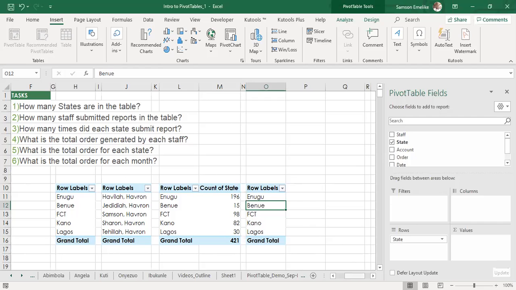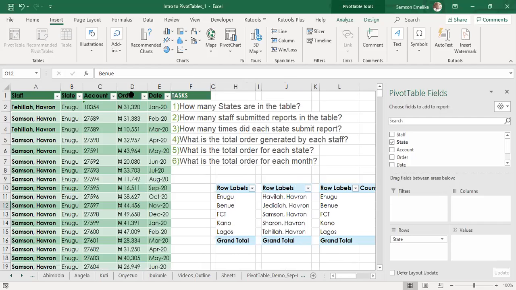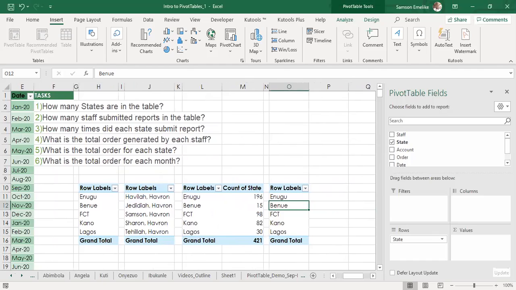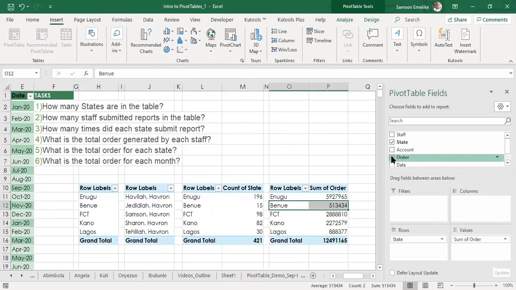Because if you look at our table, order here is a number, which can be added. And like we say, by default, if you click any field here that is a number, it will come here, and the default operation is sum. So I'm going ahead to just click it. It has automatically come down to the value area, and it's giving me the order for each state.